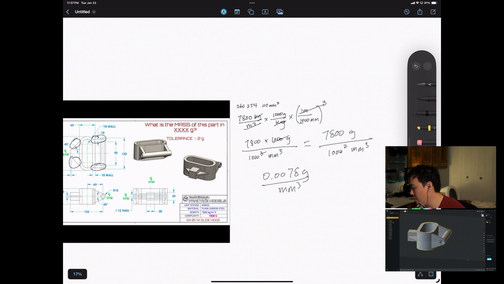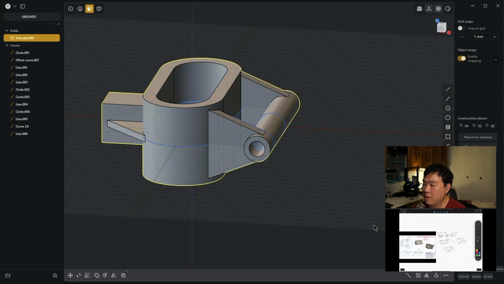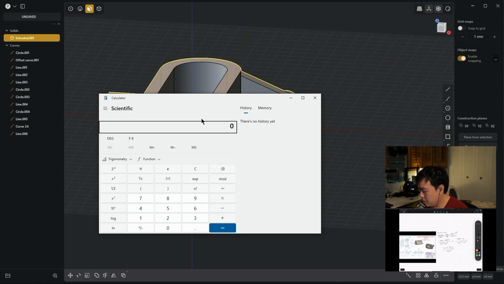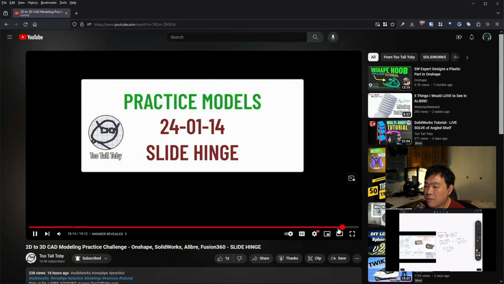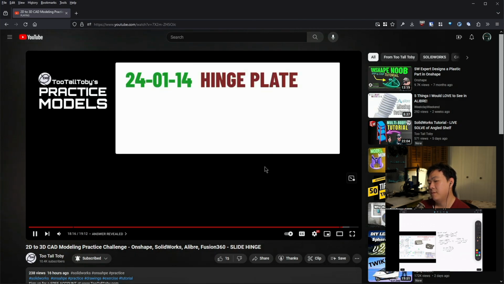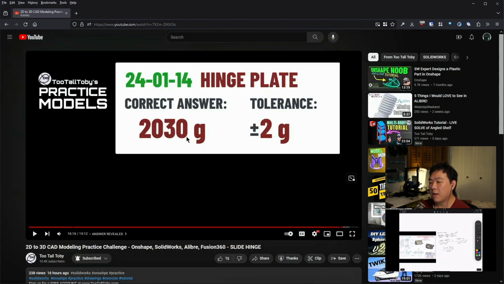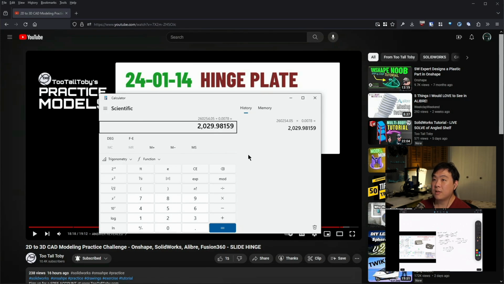So I'm going to switch back now to the computer. I'm going to run calculator. So again, over here, calculator, 260,254.05 times 0.0078. That gives us our answer of 2,029.98 grams. Round that up to 2,030 grams. And that is our answer. If we go to the answer revealed, it's 2,030 grams. And that is the solution.